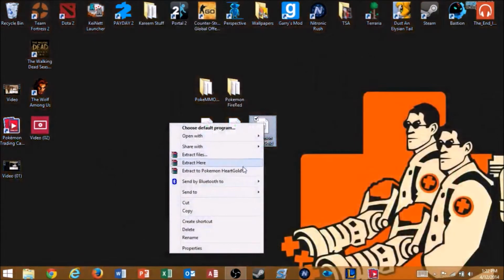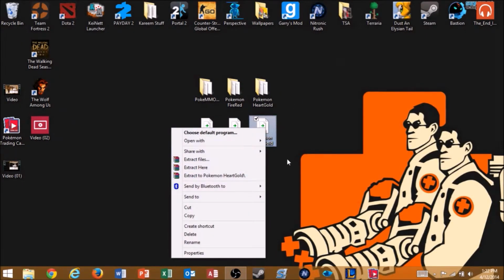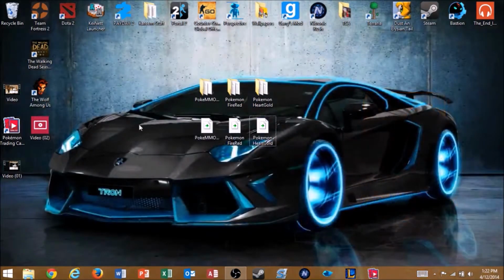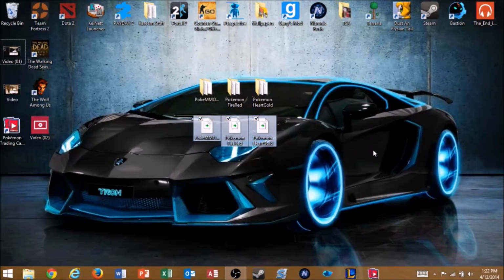So we get PokeMMO right here, and you want to extract all of them, and I'll get Firered here. I want to extract all of them. Make sure you click extract to the folder named Pokemon HeartGold. Don't just say extract files here, because then it's just going to put the contents of the files and it can get messy after that. So you can just go ahead and delete these.